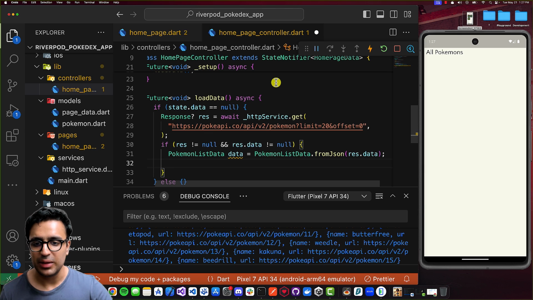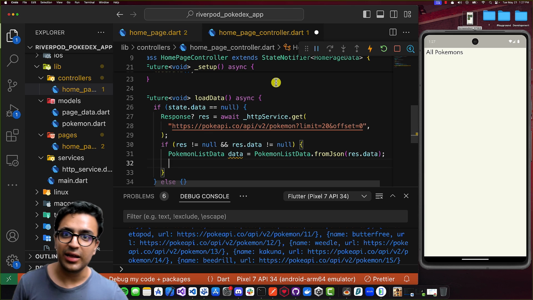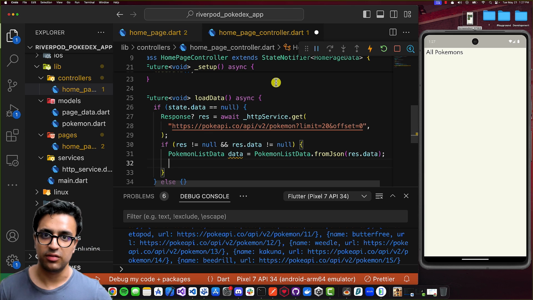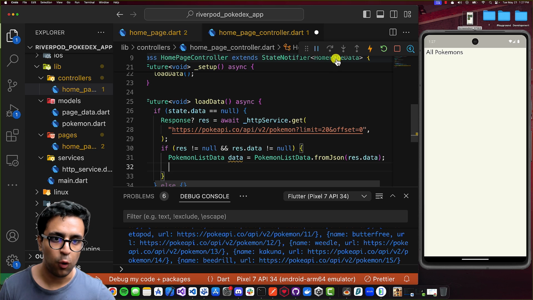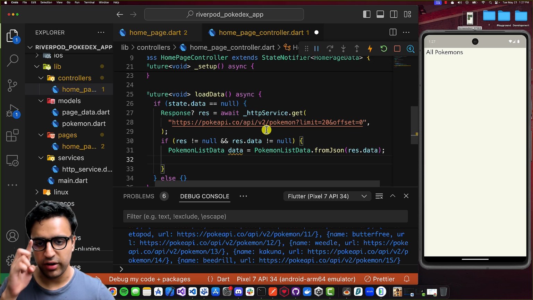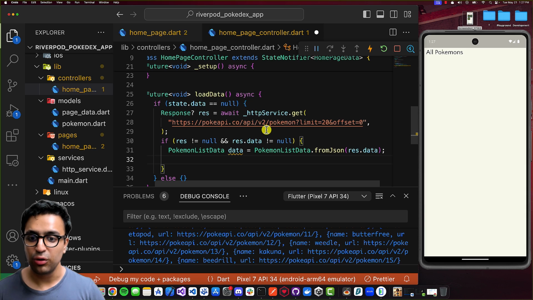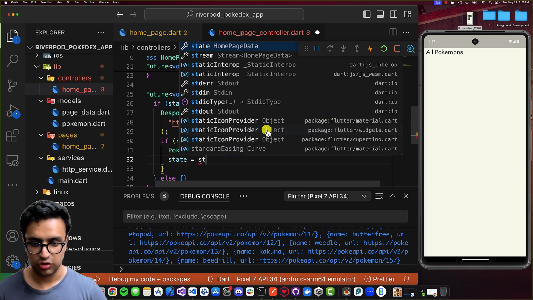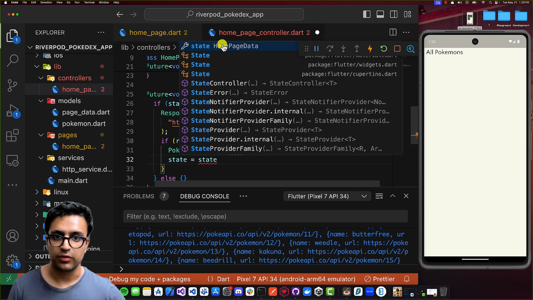So this basically means that if I go within the actual state object and change something within it, then the state notifier is not going to know that the state changed, and it's not going to update its listener. So to correctly update the state, what we need to do is set the state to a new instance of home page data, because that's the type of state that our state notifier is maintaining. So what I'm going to do is say state is going to be equal to state, and then the state is of type home page data.